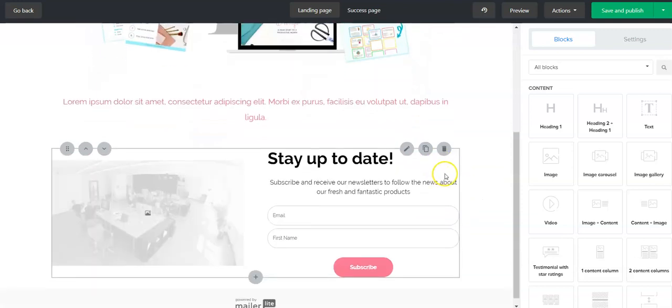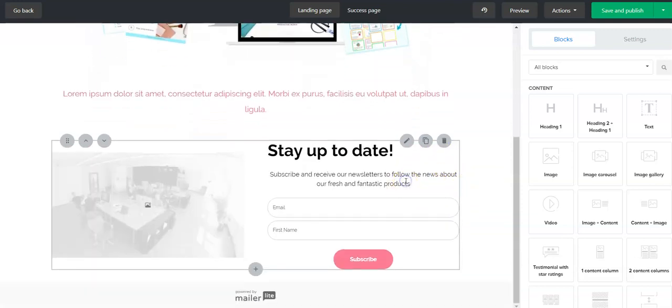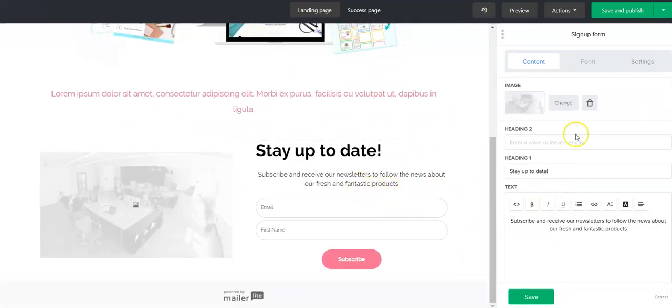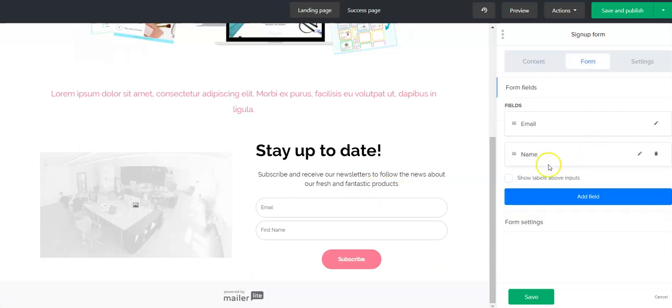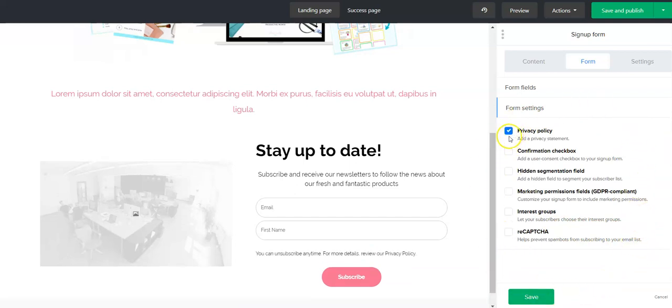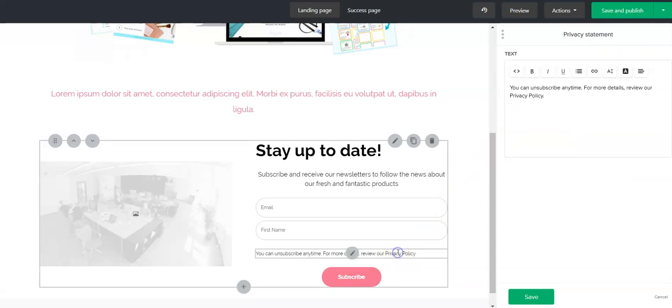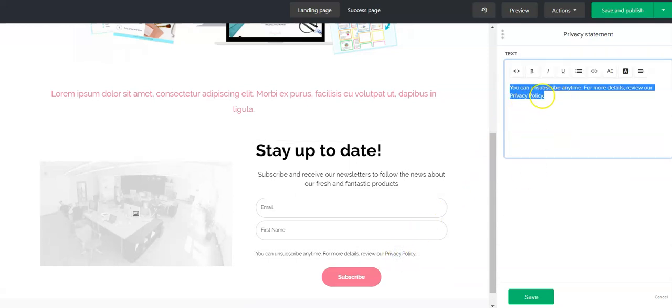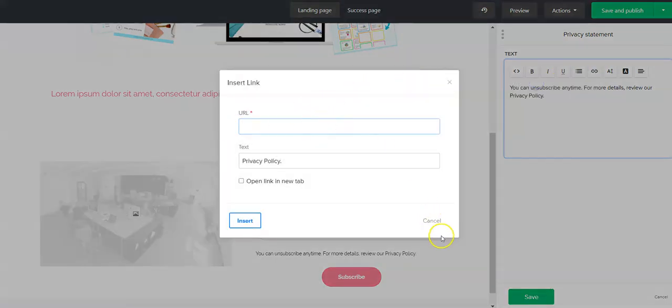So to add that privacy policy, we'll just select here, go to form, and we're going to go down here to form settings. Now you see that you get all these different options down here. We're going to select privacy policy. If you click on that, you can edit the text here as well. And then if you want to link your privacy policy, again, you can do so with that.